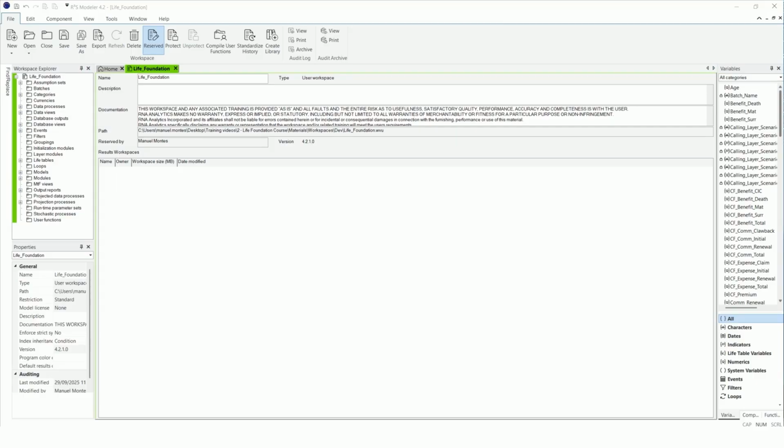Section 4.1 Building up Benefit and Expense Cash Flow Modules. To build up the cash flows, there are modules already set up in the code we have copied in the previous video. Some of the code is already complete, but some still needs to be completed.